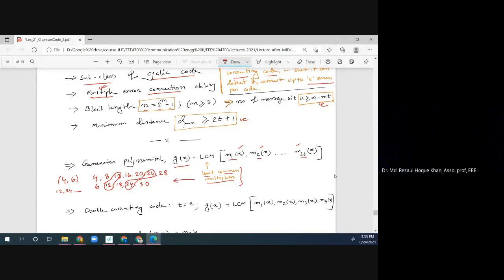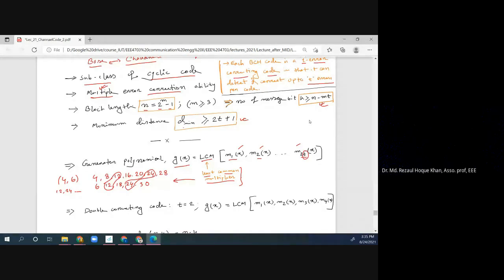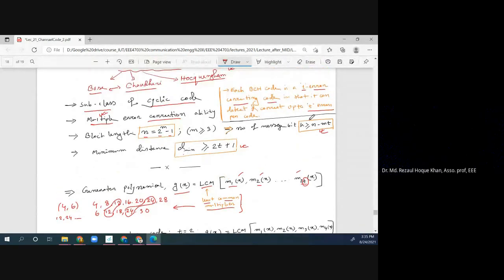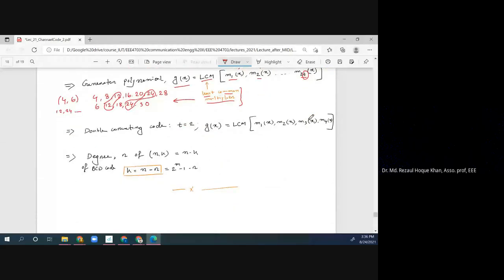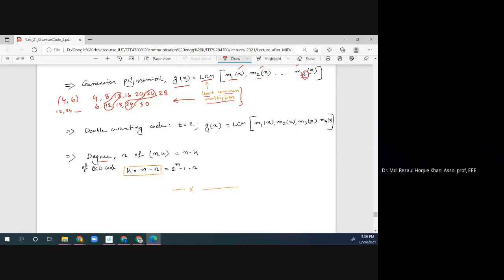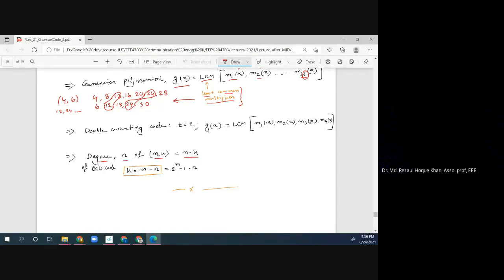So we actually have to find the least common multiple from this M1, M2, M series, up to twice the number of errors it can correct, the T value. This is all about theory. So the degree r of this (n, k) code is nothing but n minus k.